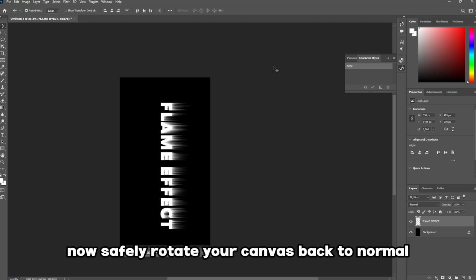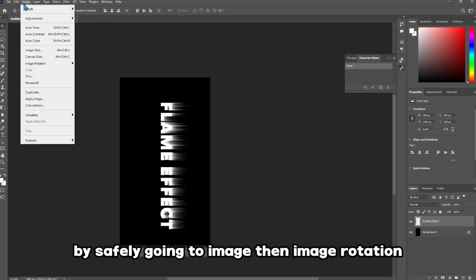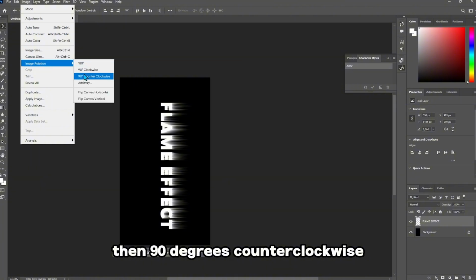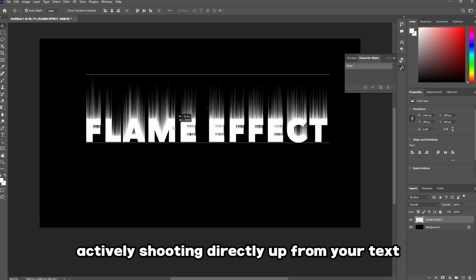Now, rotate your canvas back to normal by going to Image, then Image Rotation, then 90 degrees counterclockwise. You will see bright white spikes shooting up from your text.